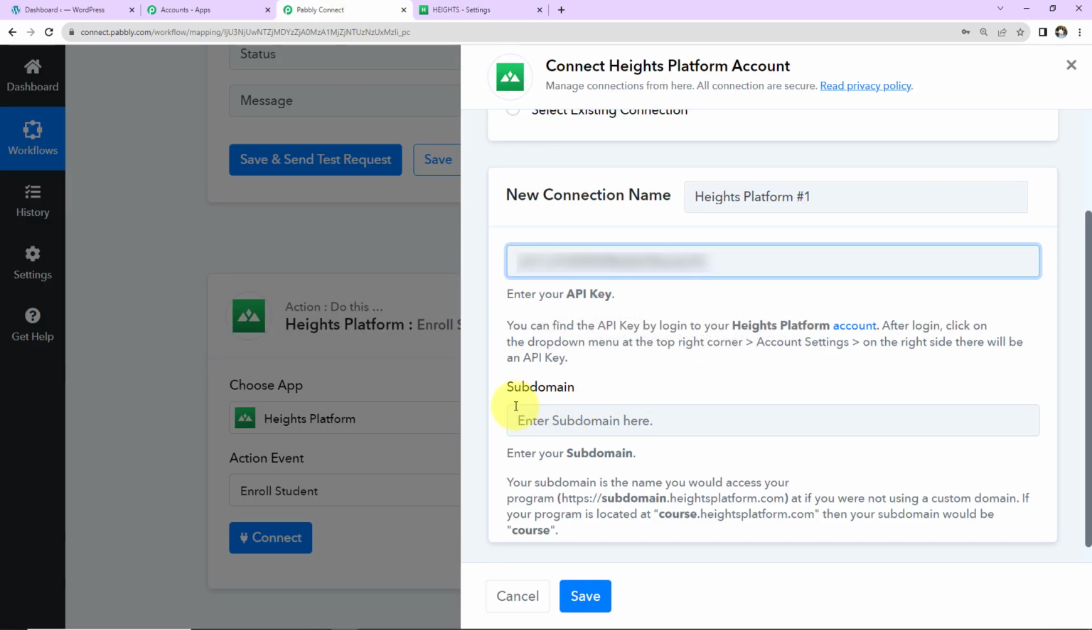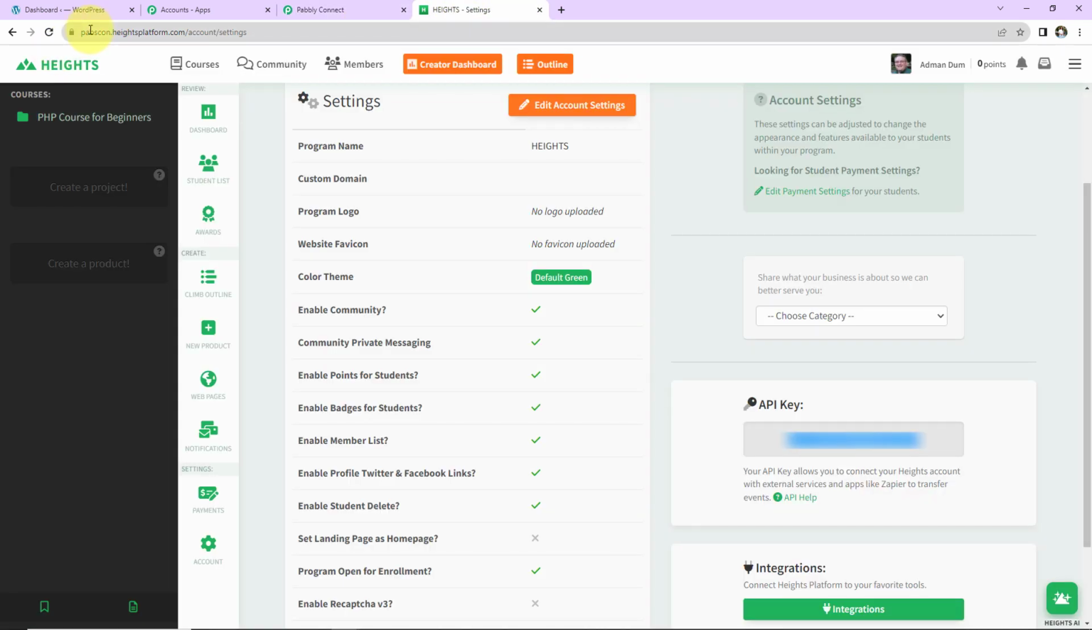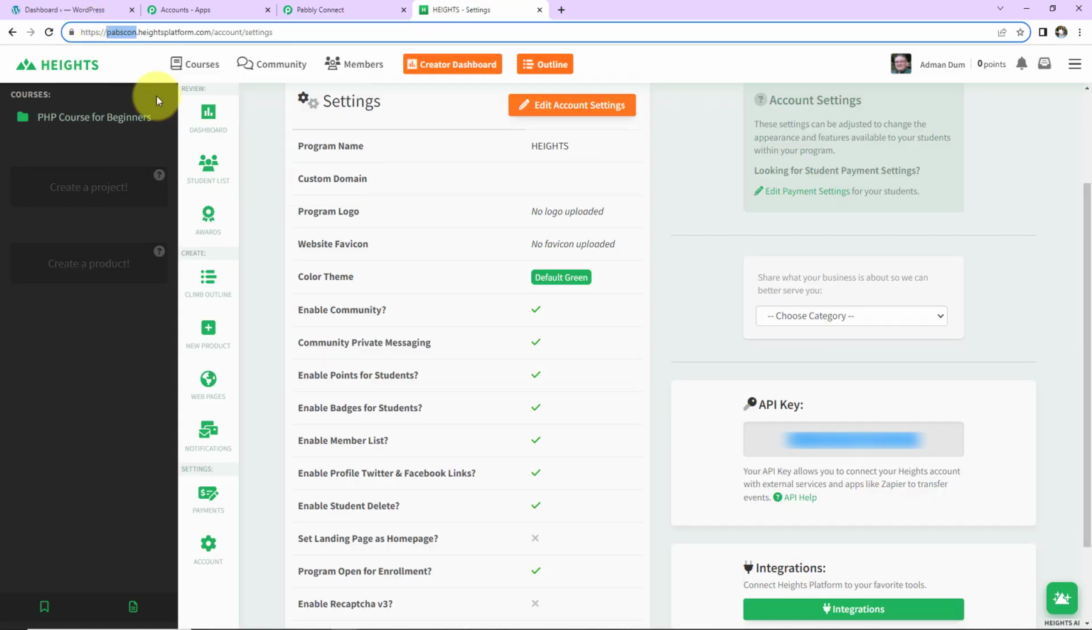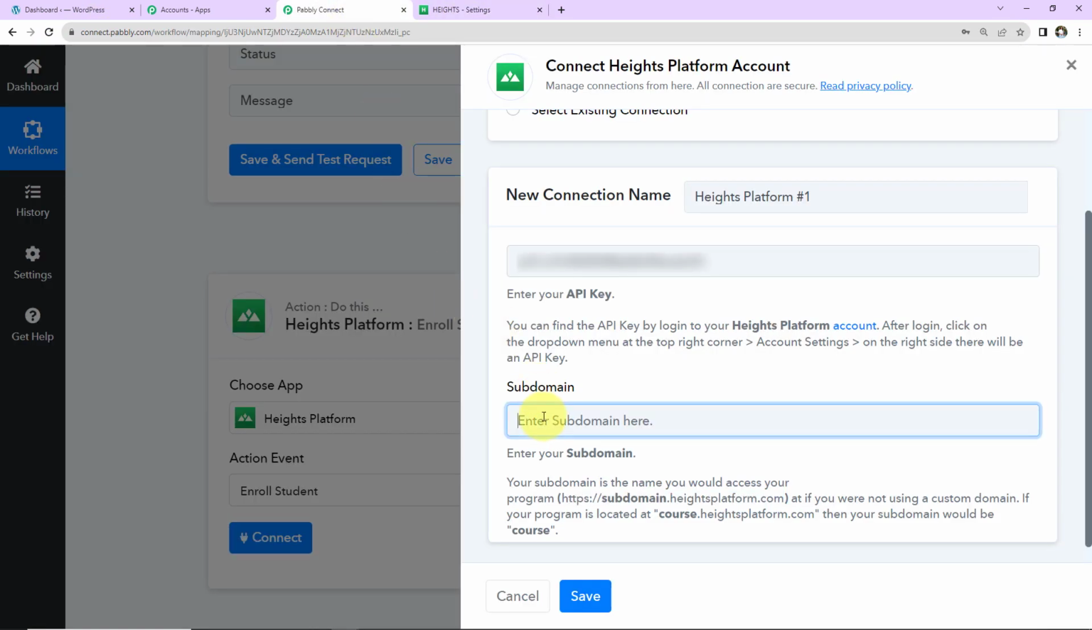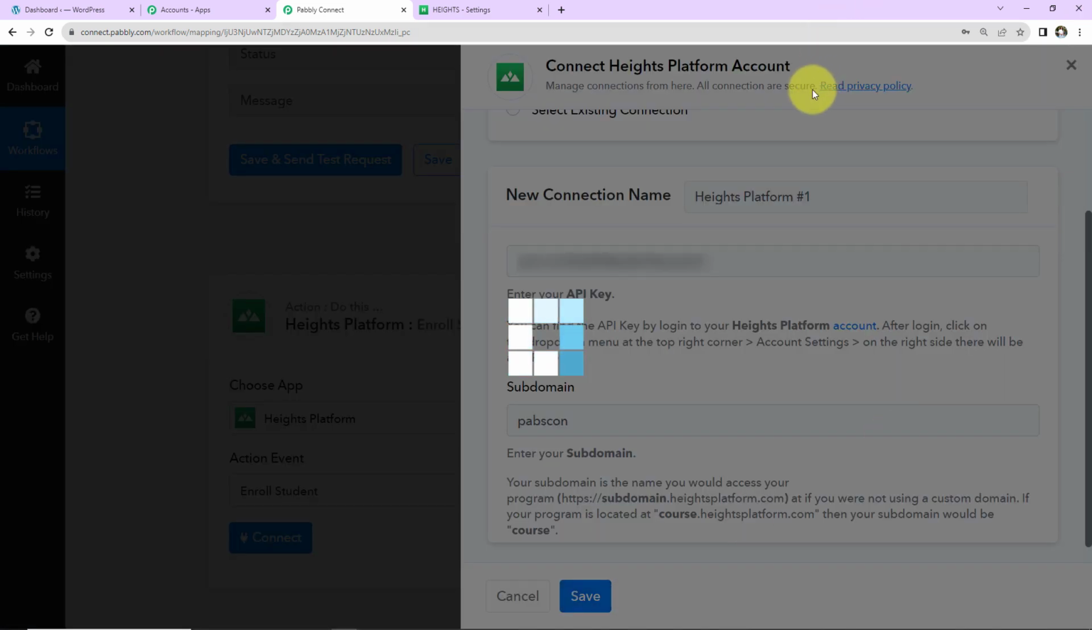Then we have to enter the subdomain. So how do we have to enter it? If this here is our address, then this is the subdomain. So this is our subdomain. I'm going to copy this and here I'm going to paste the same. Let's click on save to set up this connection.